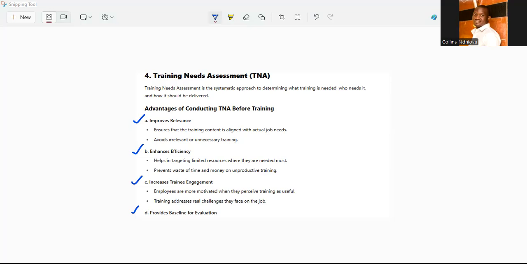It also increases trainee engagement because the training should be perceived as a useful job-related activity. Employees will be more likely to participate actively, to retain what they learn, and to reduce resistance when these training needs are brought and there's some issue of change; they'll embrace it. And they also provide the baseline for evaluation because TNA will allow organizations to measure the effectiveness of training by comparing before training and after training, how was it? So it looks at the behavioral changes.